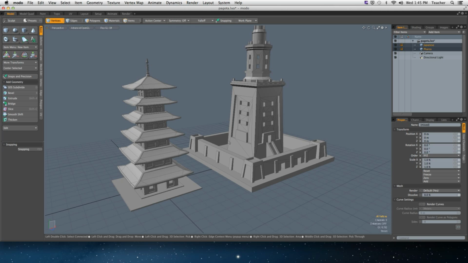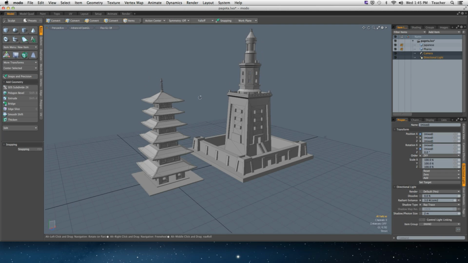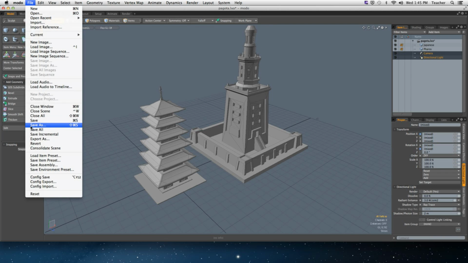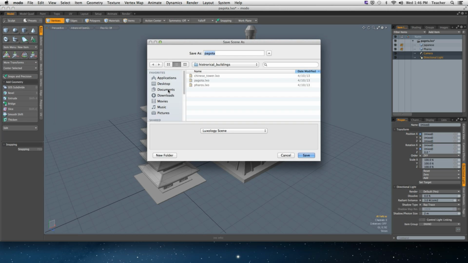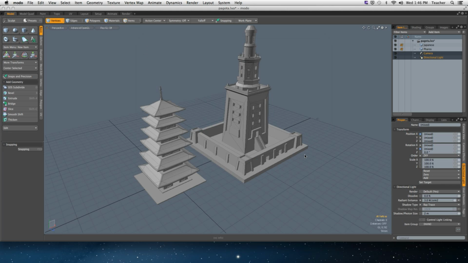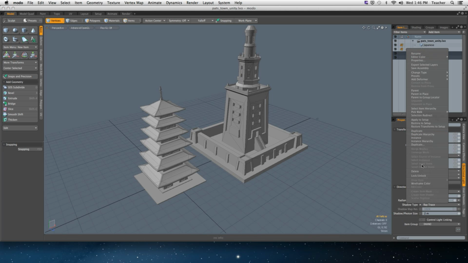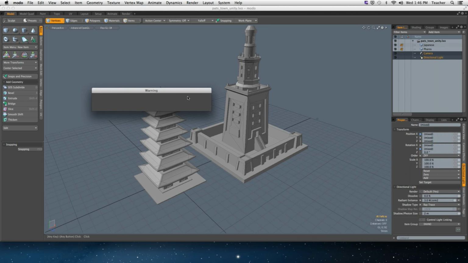Okay, so I'm going to get rid of all the stuff that I don't need, and I would definitely recommend you make a new file of this. I want to put this on my desktop. I'm going to call this Pat's Town. And I always like to put something in here called Unity, just so I know that this is the Luxology scene file that I have prepared for Unity. So let me delete all this.